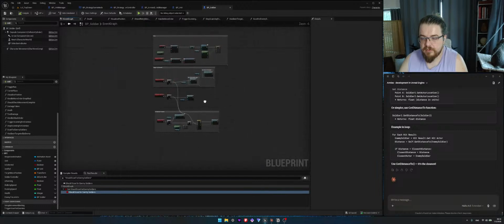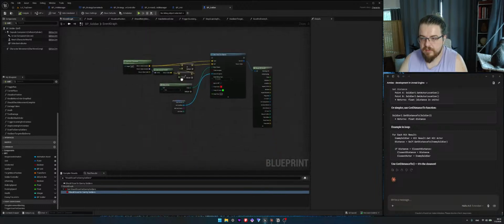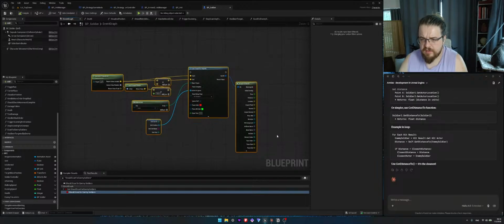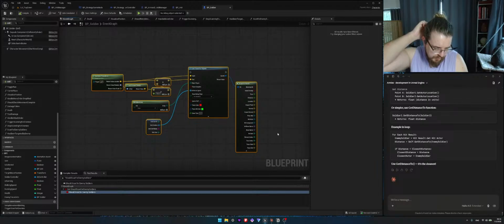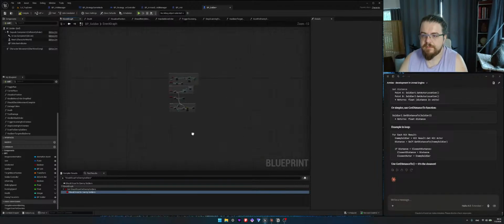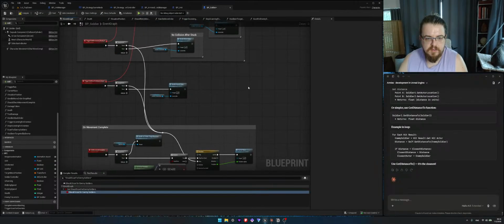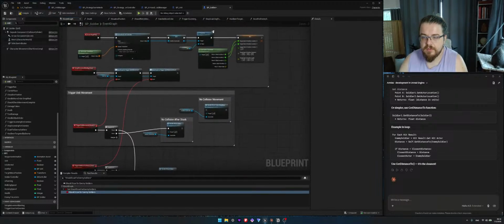Wait, this is soldier. I don't know if I want any of this. This is the line trace. Why is this here? All right, that's the line trace that I was doing to find the enemy. I don't need that anymore. What else am I going to do? Wait, I need the OBS up here. Yeah. Okay.